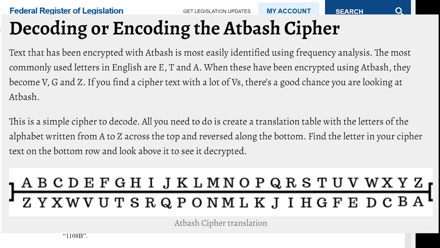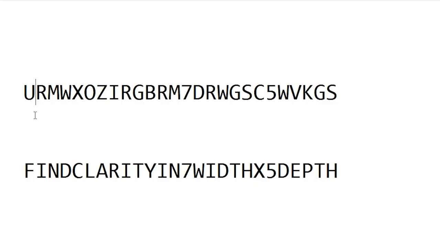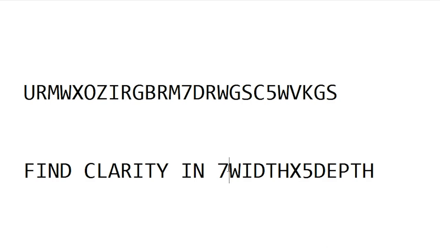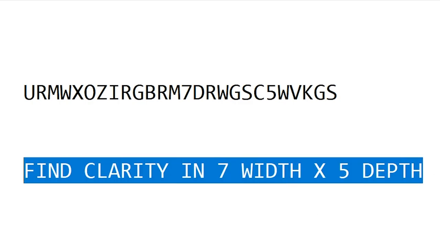It's just the alphabet A to Z, and then you invert the alphabet Z to A, and swap out all the A's for Z's, all the B's for Y's, all the C's for X's, and so on. You end up with this gobbledygook. But if you swap it back, you end up with a nice little code. This first one is: find clarity in 7 width by 5 depth. I know I've solved that because it's spelling out words, whereas otherwise it would just spell out gobbledygook.